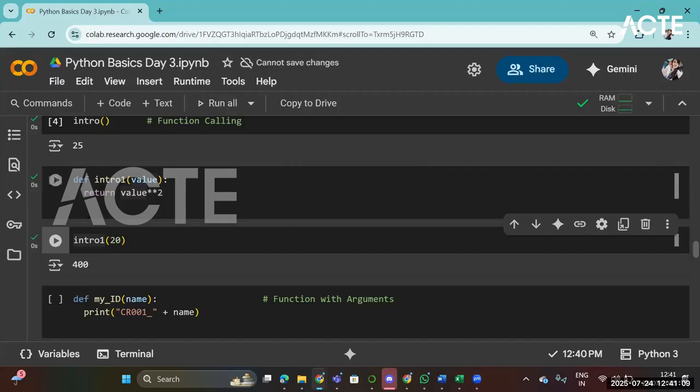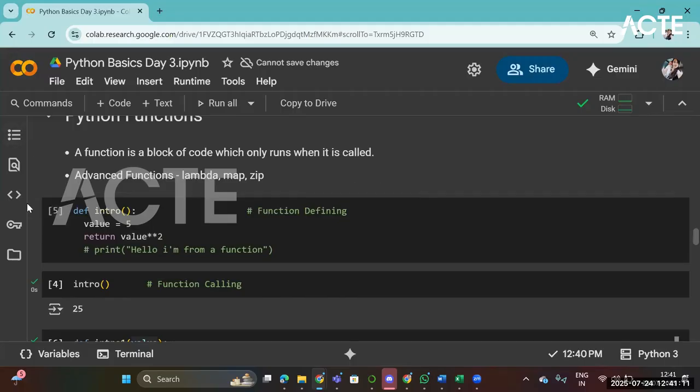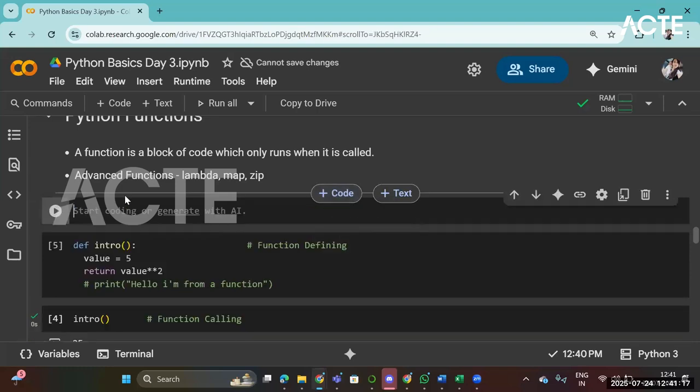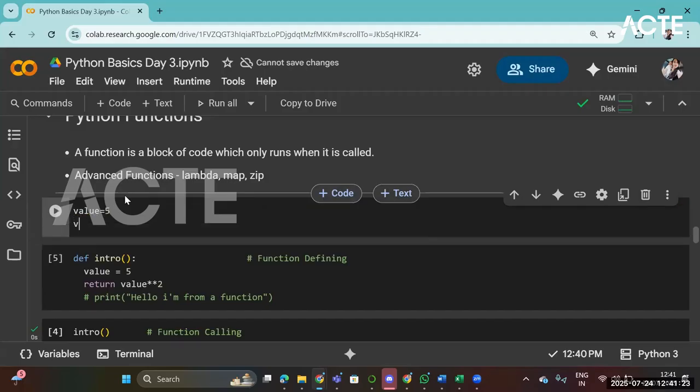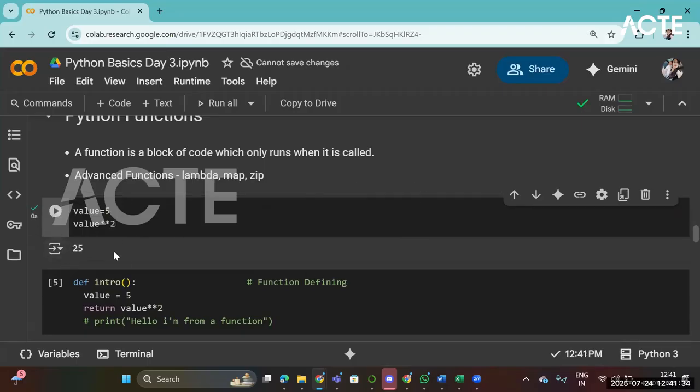100%. So this is the function, okay? It is the block of code. So whenever I... now it can pass by 5 is equal to value square. So if I run this, it will work properly. Okay, there is no issues.